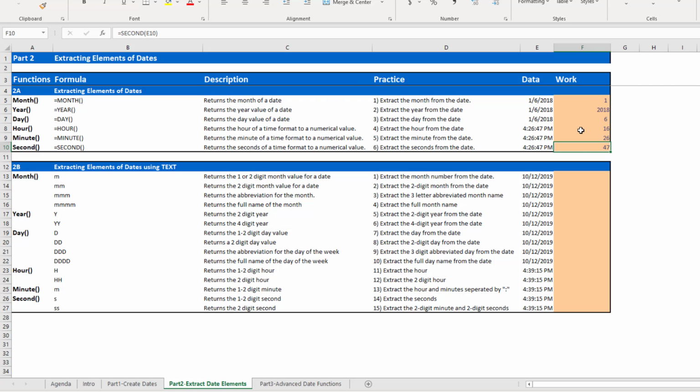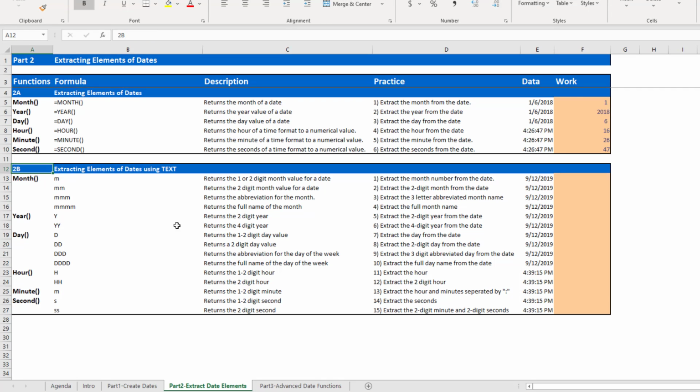Now, you notice how these all gave me integer values, but what if I, for instance, wanted to get not the number 1 for January, but actually the word January? Or I didn't want to get the day 6, but I wanted to get it to say Friday or Saturday. Well, that's where text comes in. In part 2b, we're going to talk about how to extract these same 6 elements using a function called text.